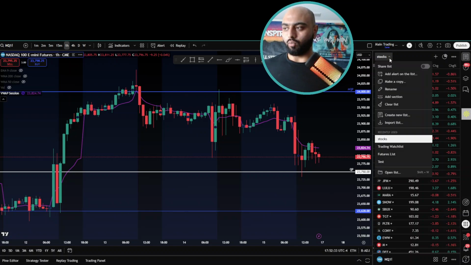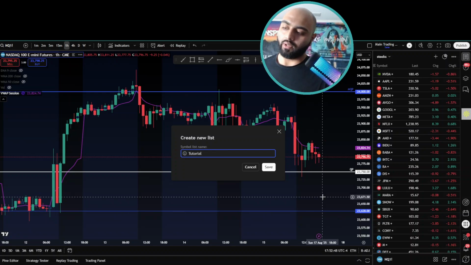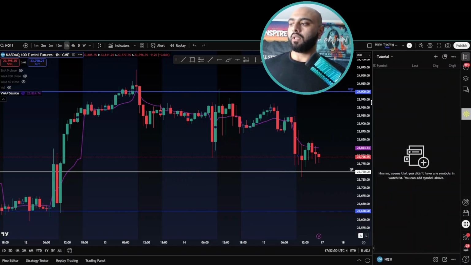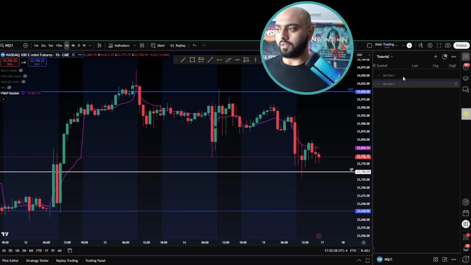The way you create a watch list is you go to create new list. Once you're in create new list, I'll just do one as an example. Create new list, and I'll just call it tutorial. Okay, I'll save it there. Now when you want to add different things inside of this, you just go to add a section. You can add another section if you wanted to, and so on and so forth.